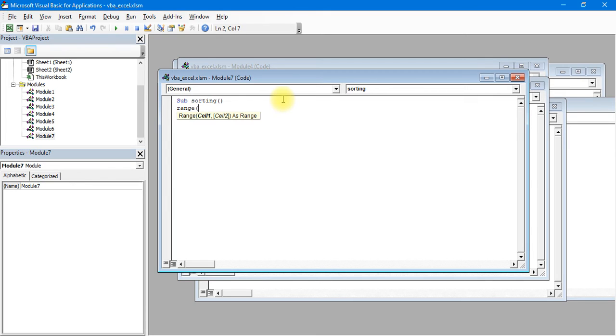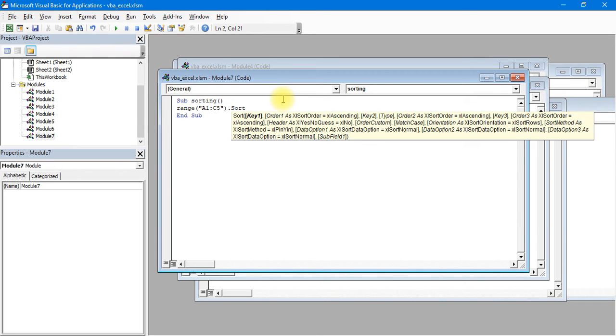Mention the range, which means we are starting from cell A1 and ending in cell C5. So we have to mention that range. After that, we have to type dot sort. We are calling the sort function that is going to sort. Next, after sort, we have to give Key1.